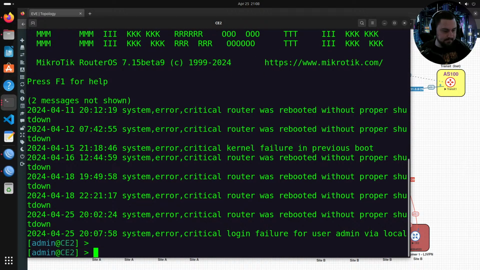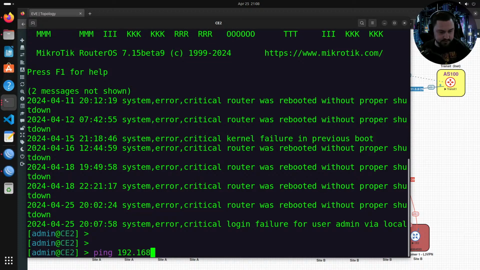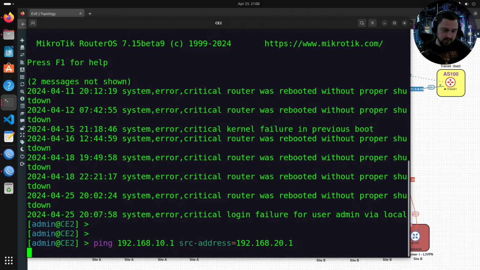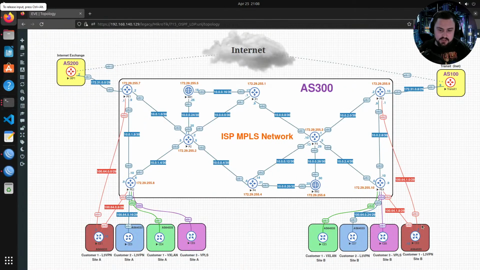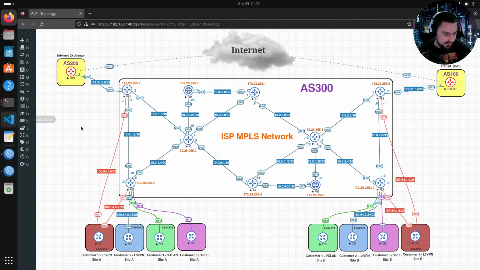So admin. So I ping 192.168.10.1 from 192.168.20.1. In essence, I'm just initiating some ICMP from the CE2's LAN IP to the CE1's LAN IP. So this is just like the internal subnets, because obviously the customers want their LANs to be able to communicate.